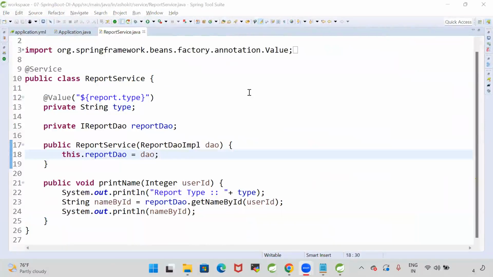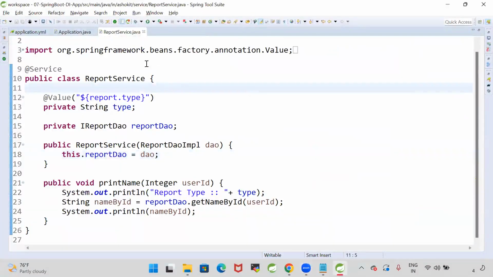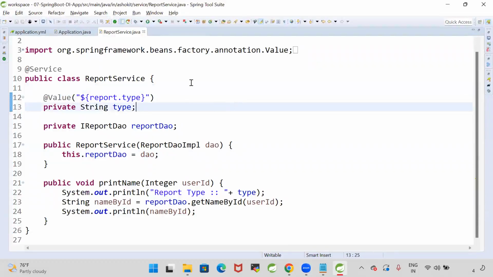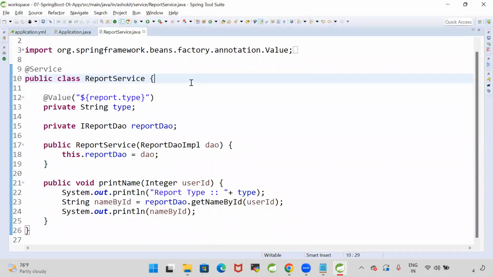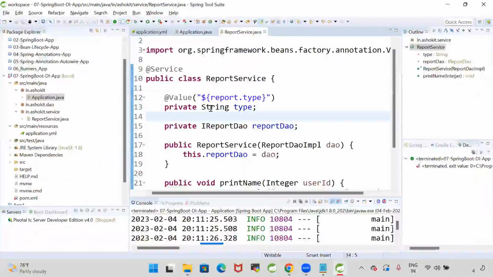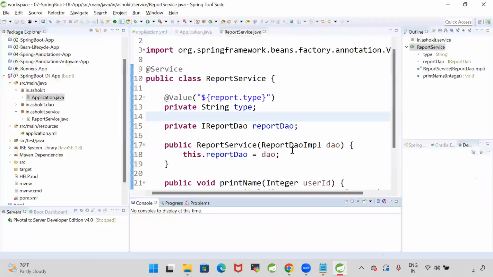Someone is asking, sir, how to change this properties file in the runtime? You cannot change the properties in the runtime. Whenever you change a property, you need to restart your server. In real time also, whenever a property is changed, a server restart is required, because the properties will be loaded at the time of application startup. So once the application is started, if your property is changed, then your server restart is required. Got it?